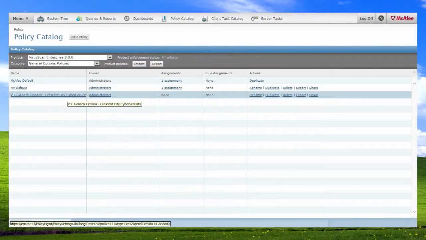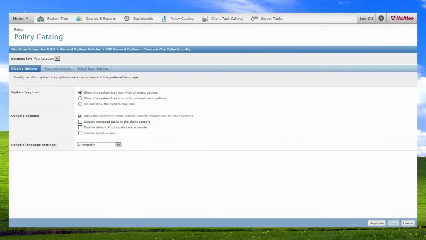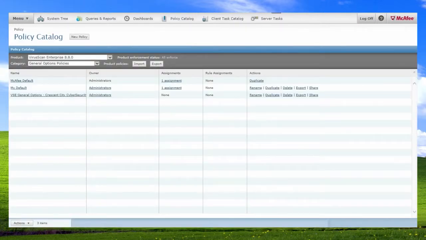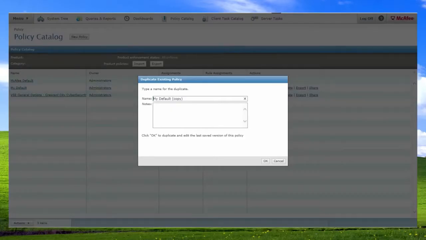So after we create a policy, we will edit the policy, click on the password options, and set a password. We will click on Server and set a password for the servers and save this policy. We will do another policy for Crescent City Mortgage.